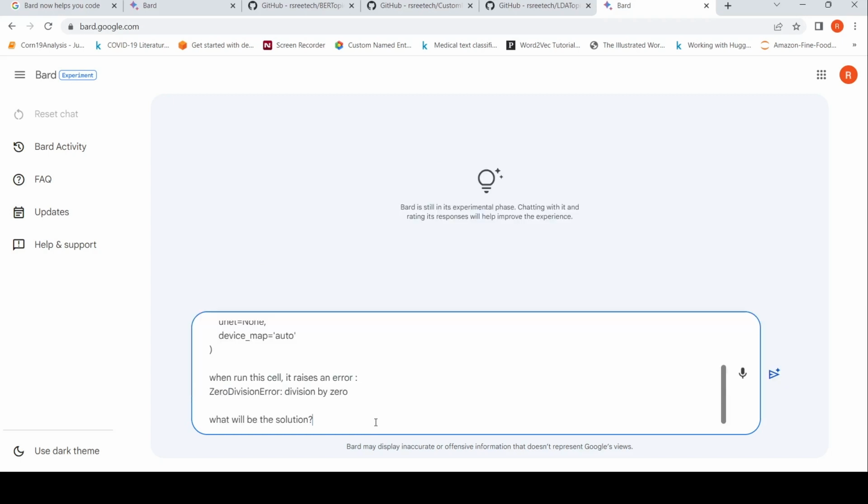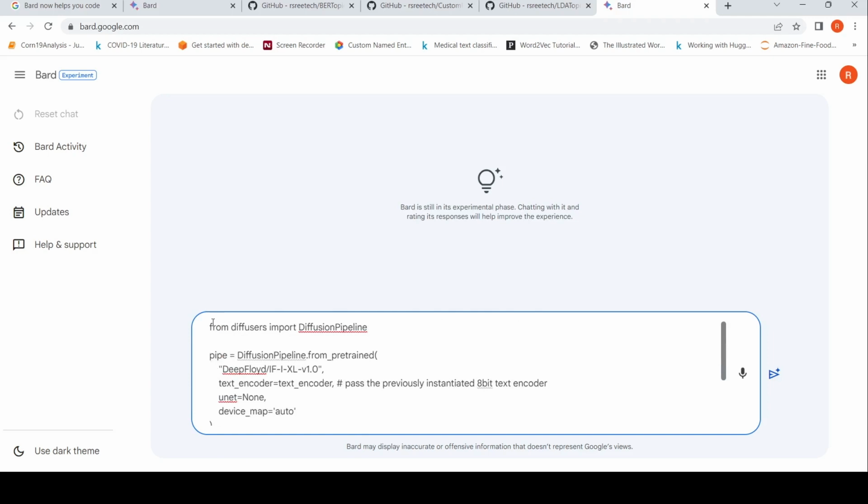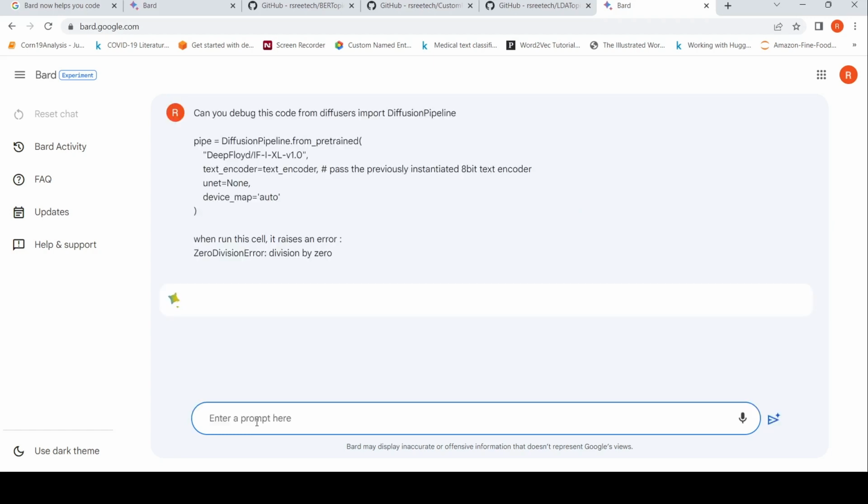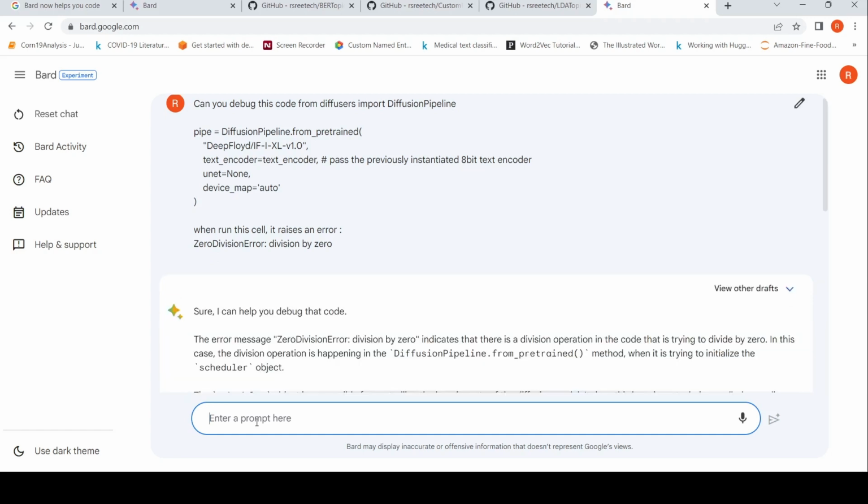Copy the same thing, and instead of asking what will be the solution, I will say, can you debug this code? Okay. Let's see what comes up. So it is still trying to process the response.